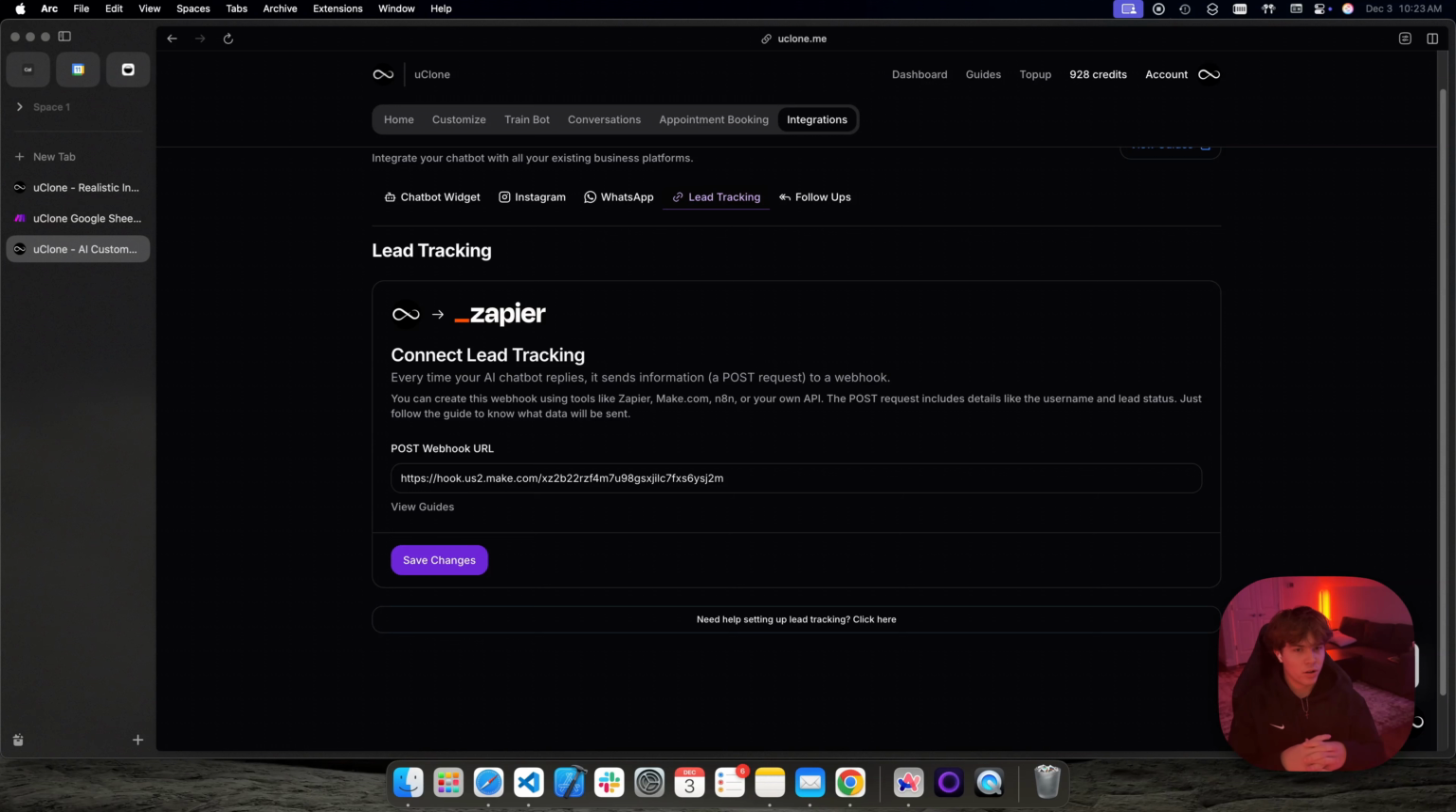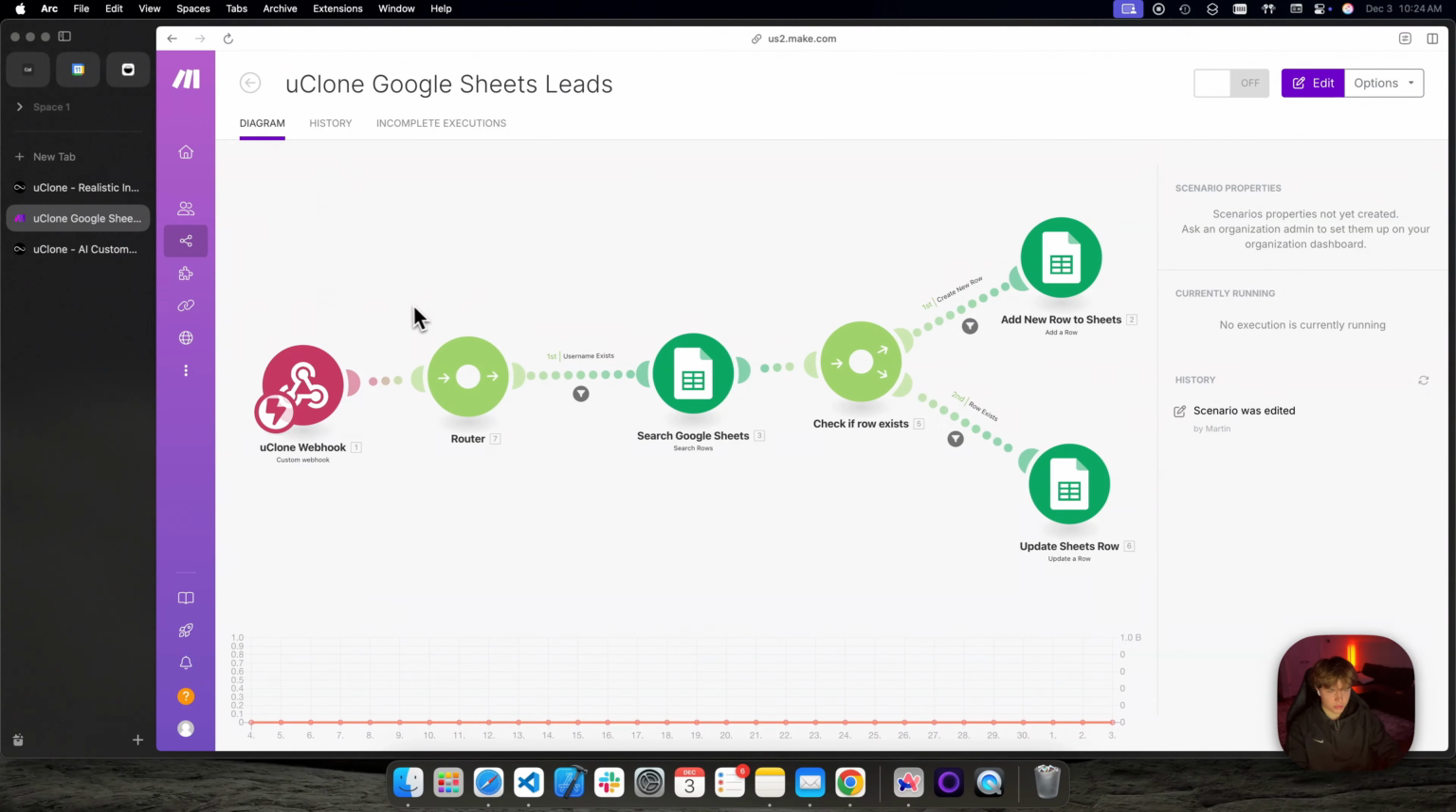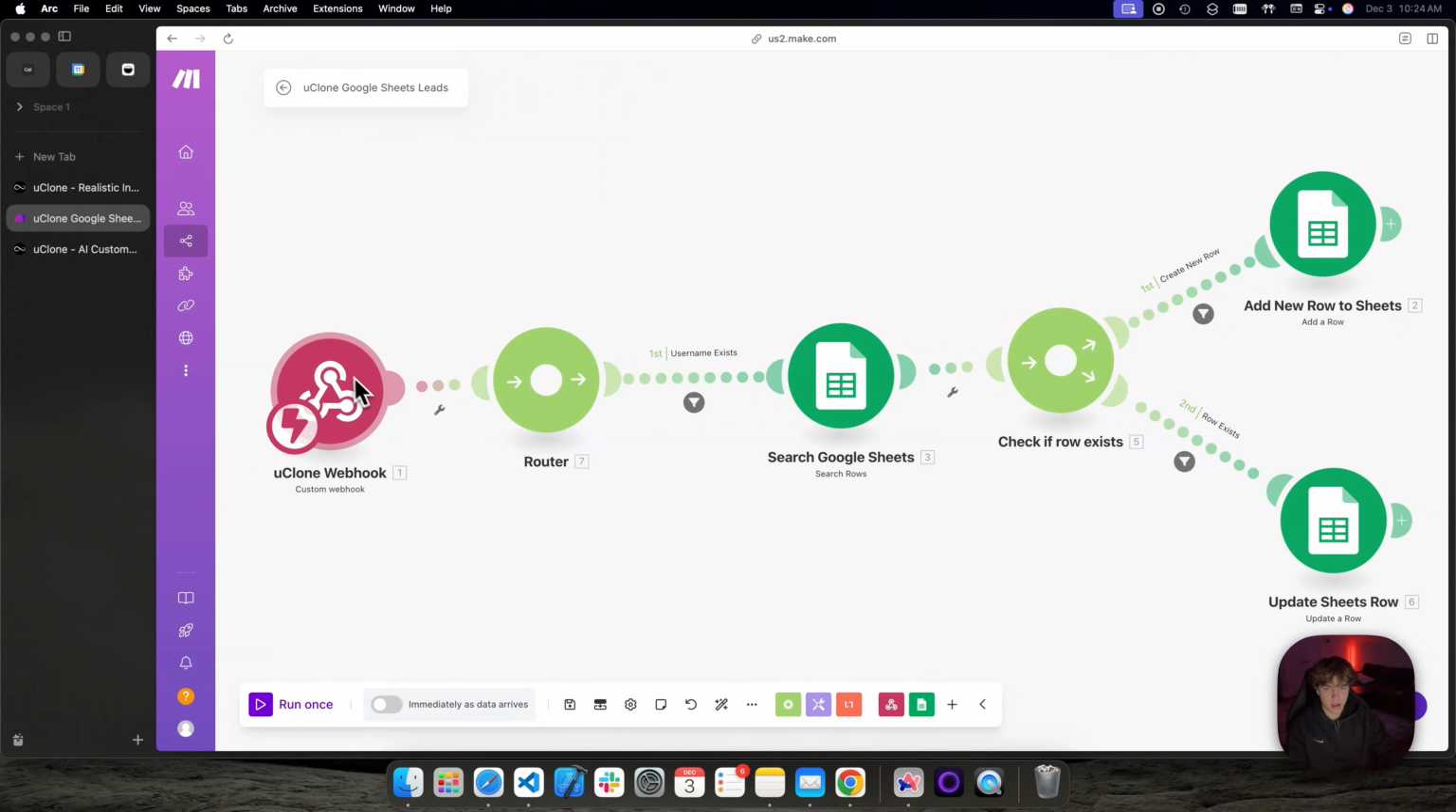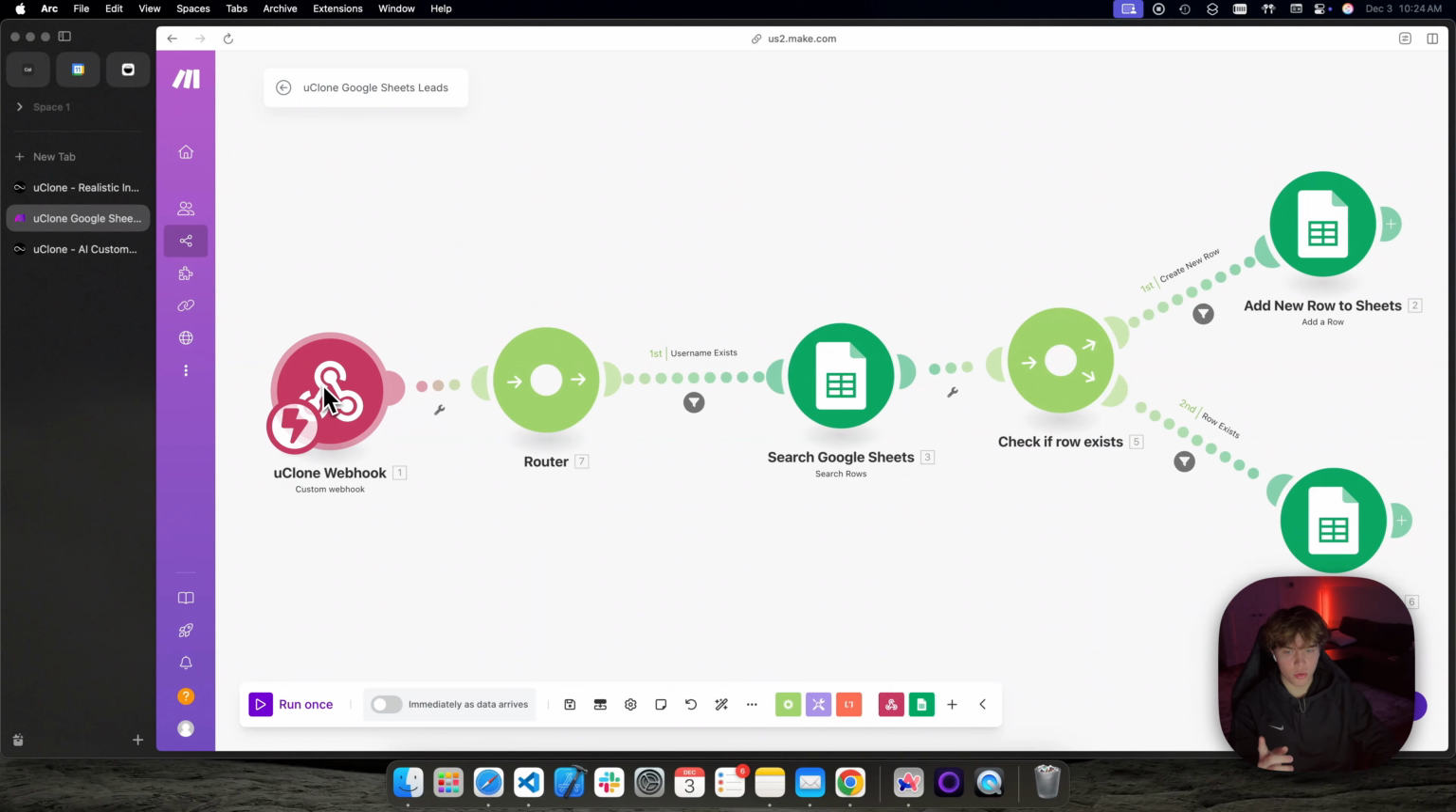A post webhook URL is where your AI chatbot will send data to. It's going to make a call to that URL, and you're going to be able to receive the data from that. As we can see here, we can go over to Make.com. And as you can see in my Make.com, I have this uClone webhook right here, which receives my data. It comes in here and it checks to see if the username exists. The reason we do that is because this example is for storing data and updating data in Google Sheets, to see that, okay, hey, the lead has been added into Google Sheets.